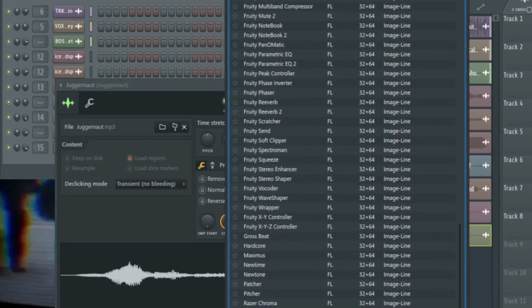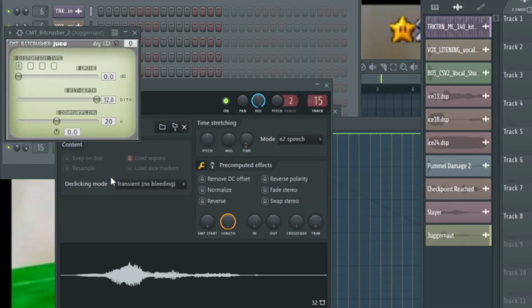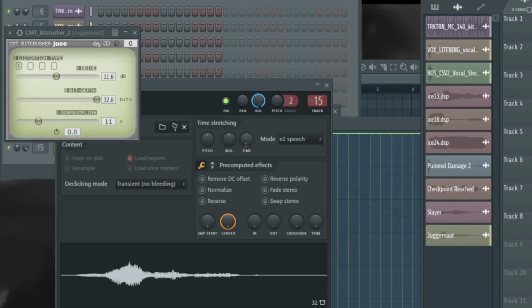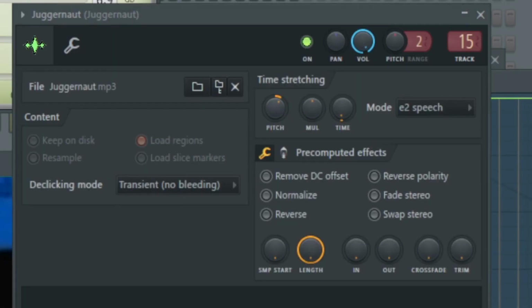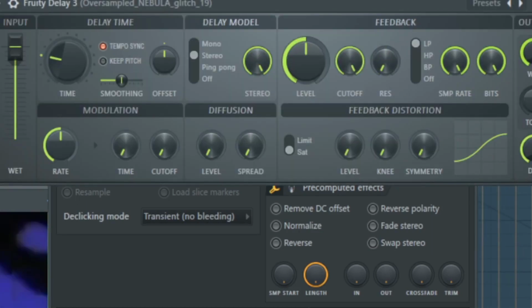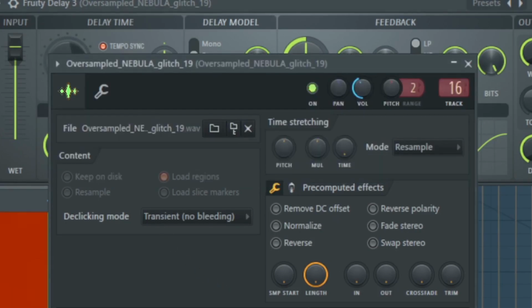So here we're running the Juggernaut line through CMT Bit Crusher to get it a little bit crunchier, a little more garbled, and repitching it. So here we've grabbed a glitch sound effect to work as a sort of fill, and here I'm just running it through a delay effect plugin and tweaking the settings until it sounds appropriate to what I'm trying to do.